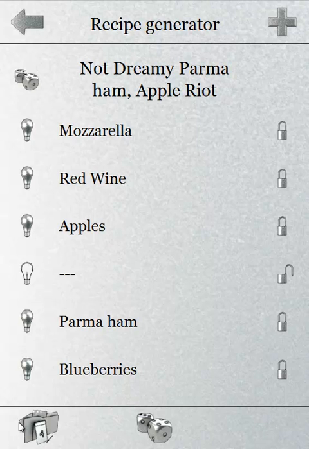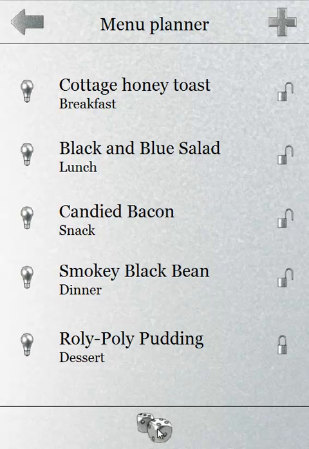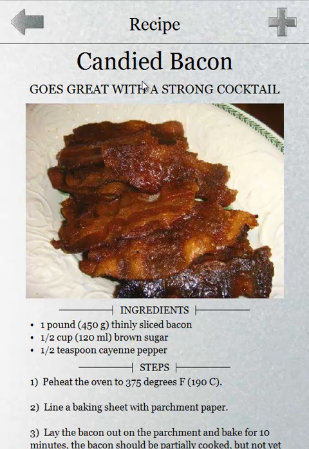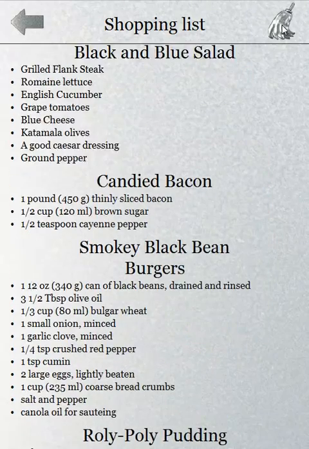The last thing I want to show is the button down here, the menu planner. From here you can add a whole day's worth of recipes with just one tap of the add button. We have the breakfast, lunch, snack, dinner, and dessert. So let's take a look. Just eggs, egg and butter roll. I want to keep the roly-poly pudding. Let's roll the dice. Cottage honey toast, and so on. Candied bacon. Yum. Well, you get the idea. Let's add those to the shopping list. Go back, have a look, and there they are.